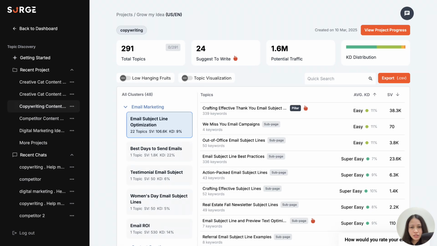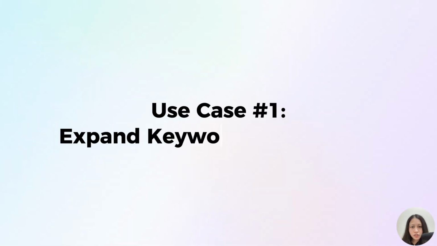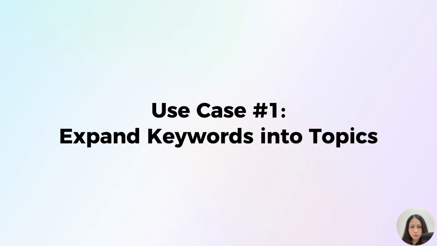It automates the entire process, instantly giving you ready-to-write topics without the guesswork. Plus, it groups topics into clusters to help you build topical authority, rank higher, and drive more traffic. In this video, I'll show you two powerful ways to use Topic Discovery. The first use case is expand keywords into topics.